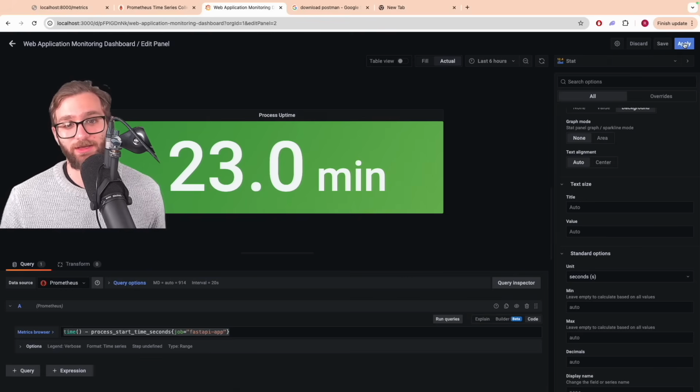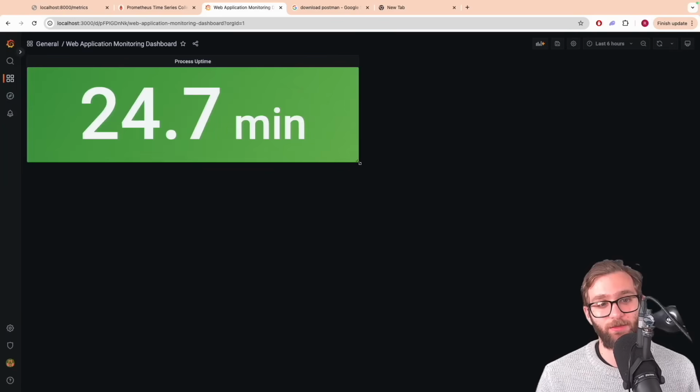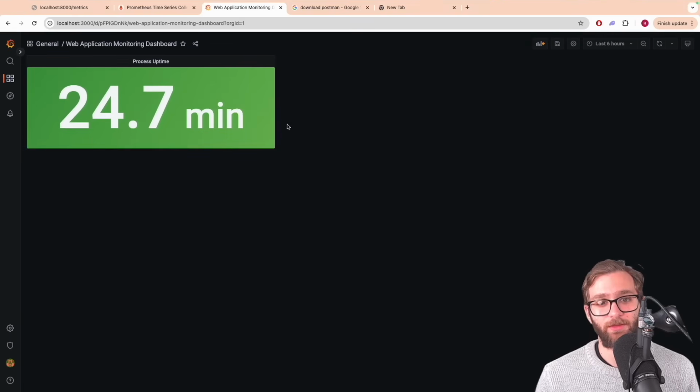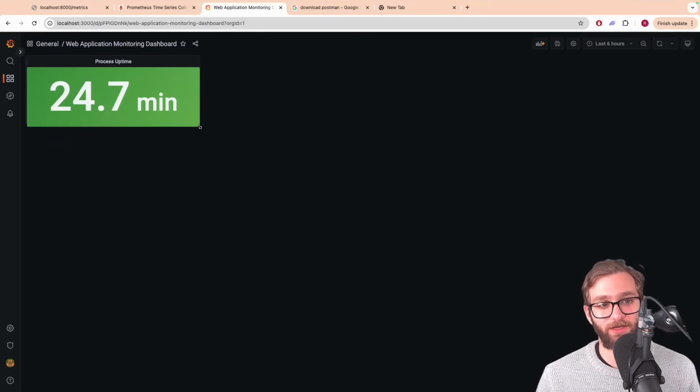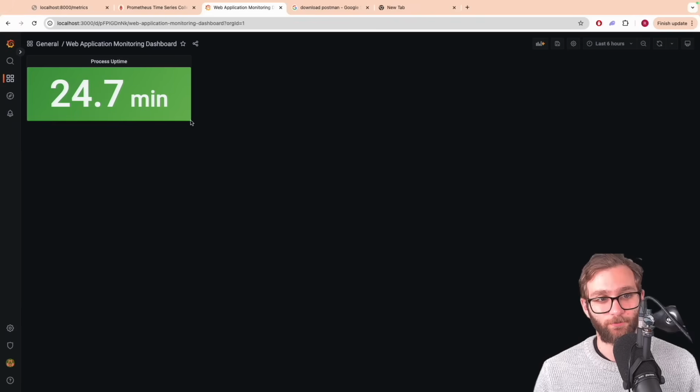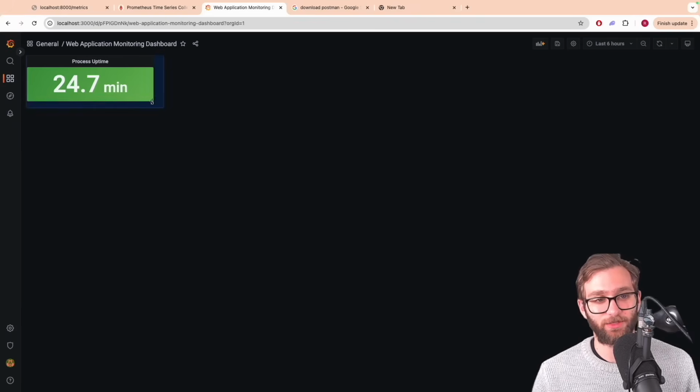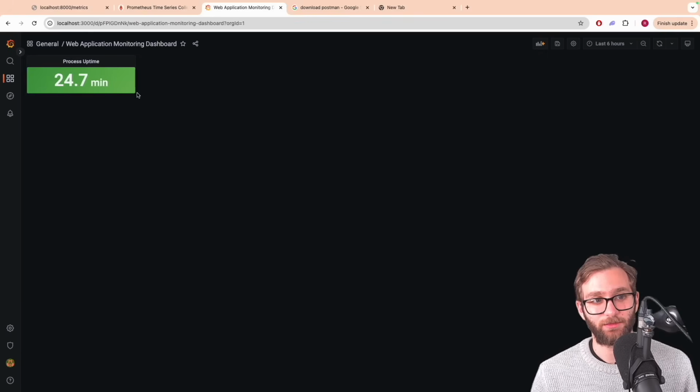So we can go ahead and apply that, and we have a panel that shows us the process uptime. Very, very cool stuff. I'm going to make this a little bit smaller to make room for the other quick indicators that we're going to add. All right, that's good enough.